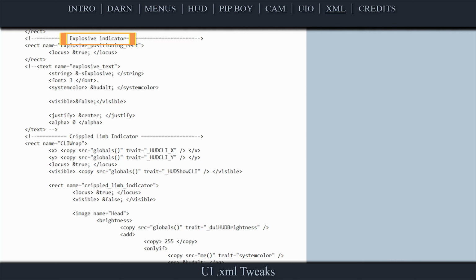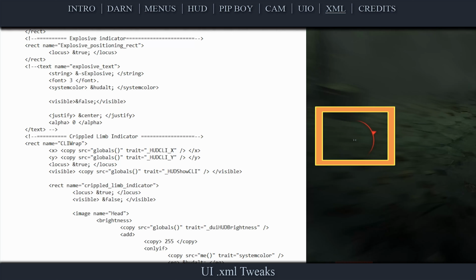Scroll down to the explosive indicator section. Adding the parameter visible false to this section has allowed me to successfully disable the explosive meters in the game. This should also let you know that you can add new bits of code to the various sections of these files to tweak them beyond what is initially presented to you.